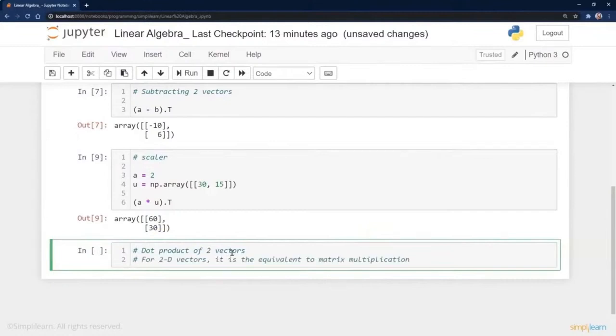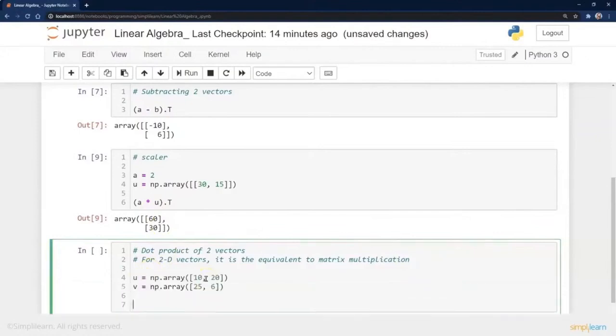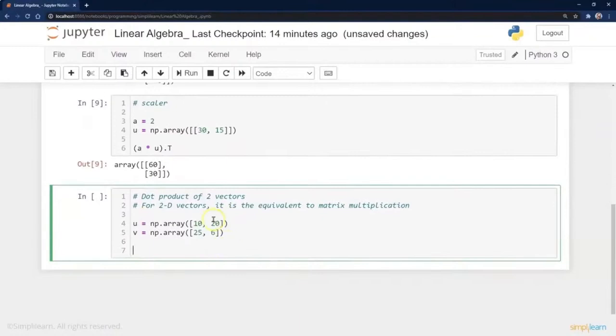And with two-dimensional vectors, it is the equivalent to matrix multiplication. And remember, we were talking about matrix multiplication. Well, let's walk through it. We'll go ahead and start by defining two NumPy arrays. We'll have 10, 20 and 25, 6, our u and our v.